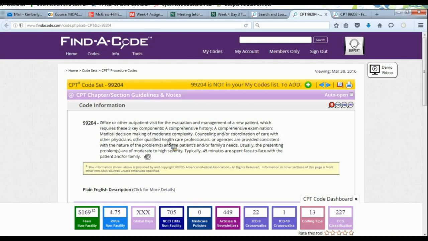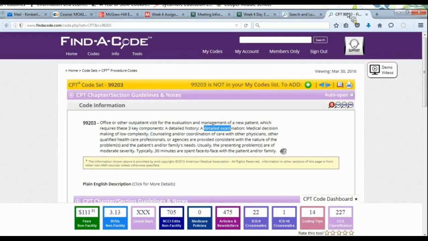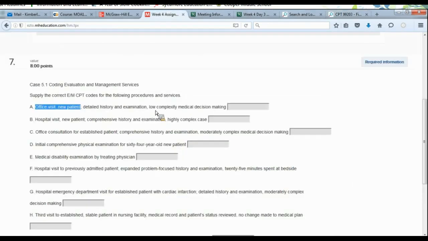Let's go into 99204 just to see. Okay, again, medical decision making of moderate complexity. So we automatically know that's ruled out. Comprehensive history and exam, nope, we want detailed. Okay, so you kind of see how that works. Again, like I said, clicking on these hyperlinks works wonders. Okay, it basically saves lives in coding when you're using online resources. So again, we have detailed history, examination and low complexity, which matches our first procedure and service provided on our note. So again, that's 99203.